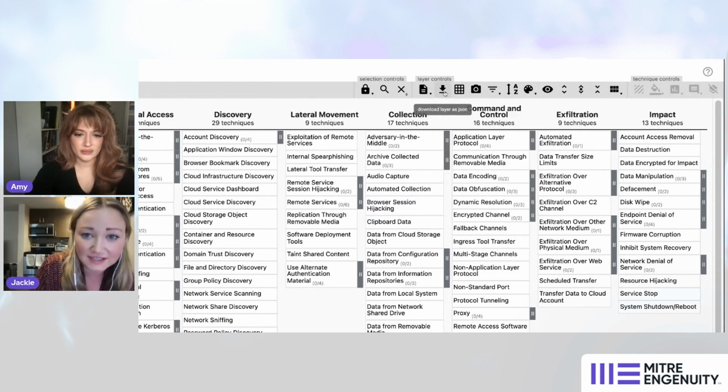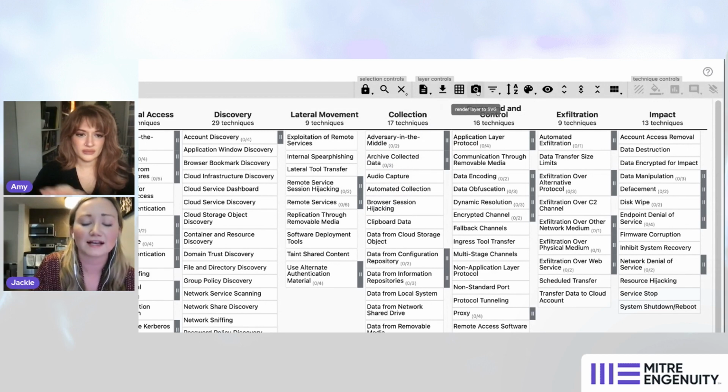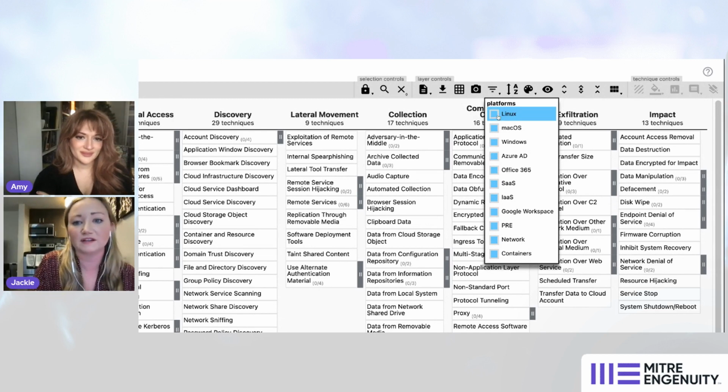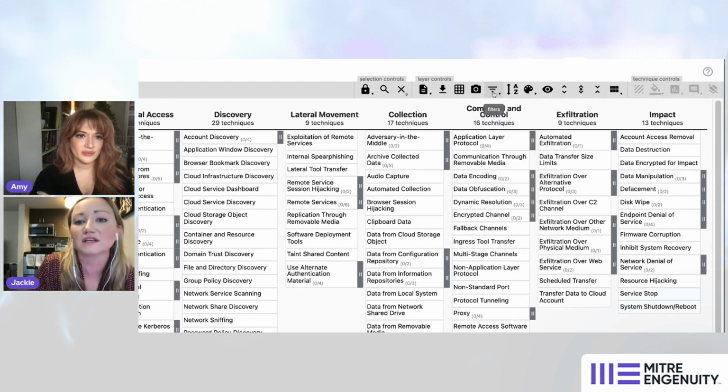When you're done, you can download it as a JSON file, or you can export it to Excel. And lastly, when we're done with this exercise, we'll render it to an SVG image file to be able to share it. These things are just for filters. So if you want to take off like Linux and you just want to have Windows or something, you can do that here, which is very convenient.